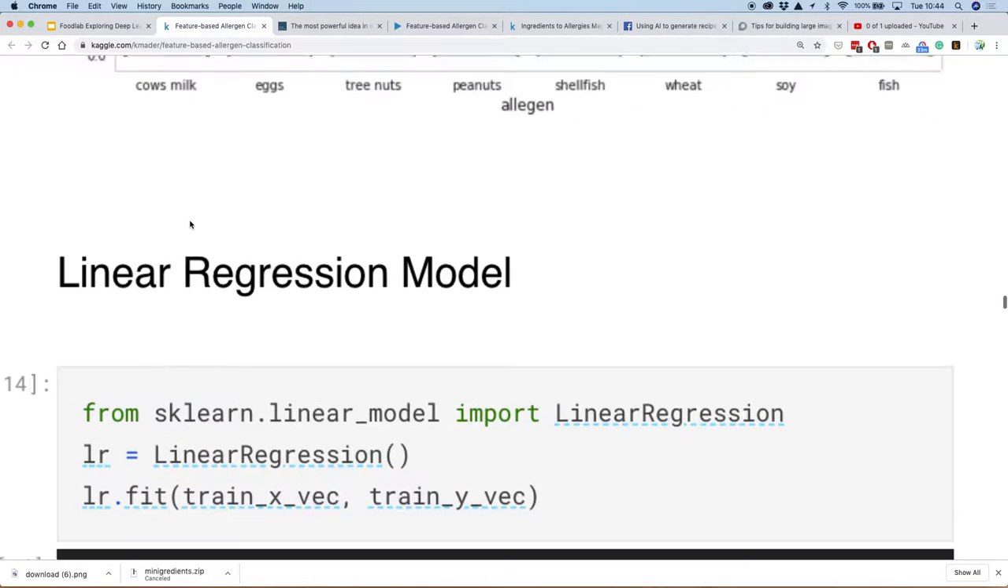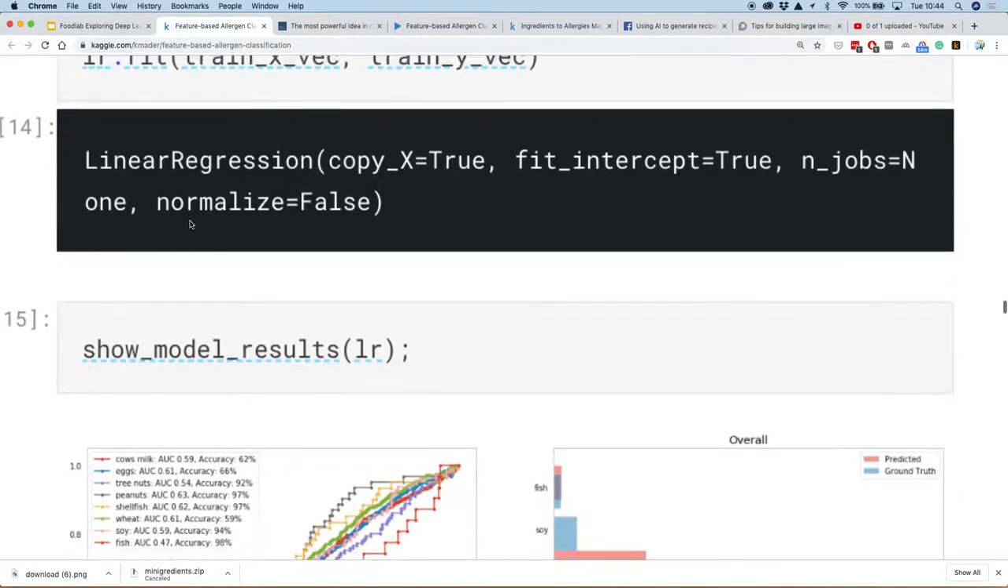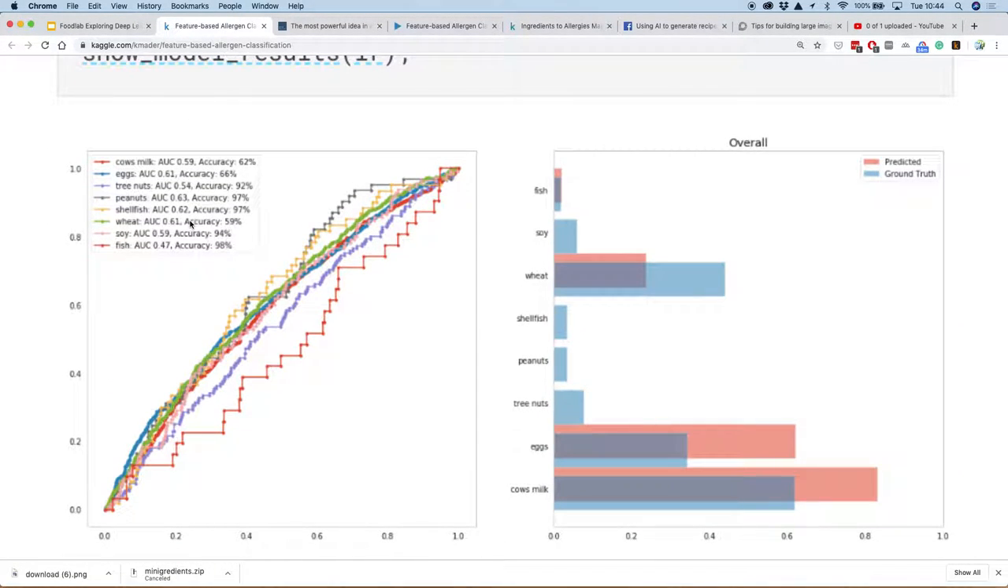So the next simplest model we can use is linear regression, where we feed all of the data in and try to fit a line for each one of these different features. And here we see we're already getting much more interesting results. For the AUC curve, or the area under the curve, if it's 0.5, it's basically random guessing. If it's below 0.5, it's worse than random guessing. And if it's above 0.5, then it's doing much better.